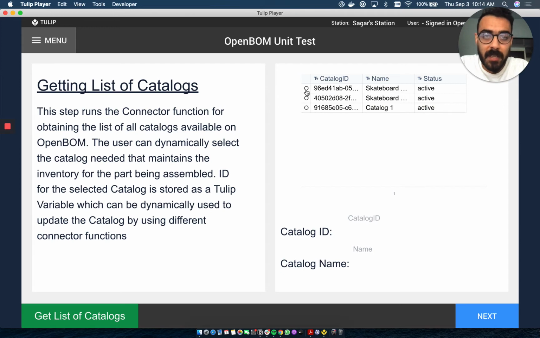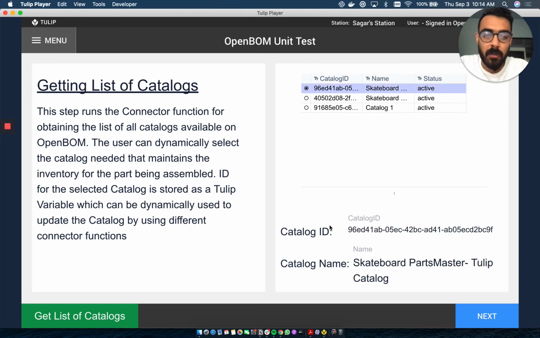I'm going to select the first one, and I save the catalog ID within Tulip along with the catalog name. This is important because I'll be using the catalog ID, dynamically piped into the variables that will be passed, to get information of a specific catalog. Catalogs are important because a catalog is where you maintain the inventory of your parts on OpenBOM.